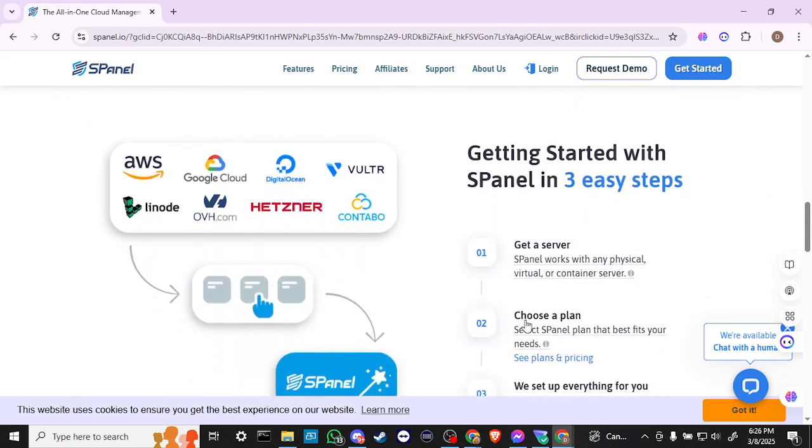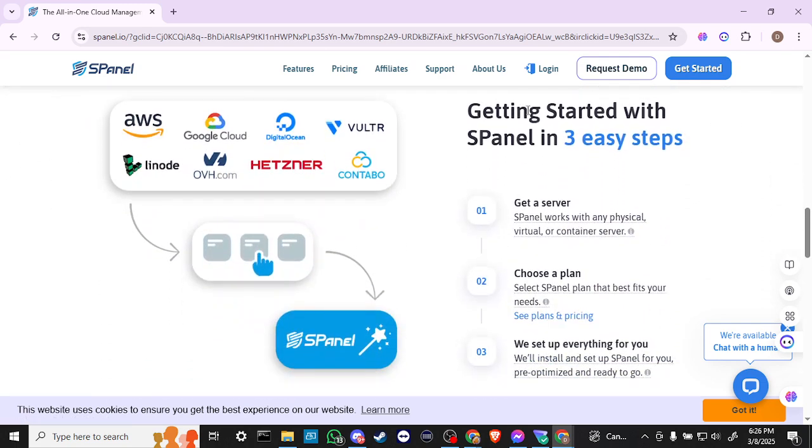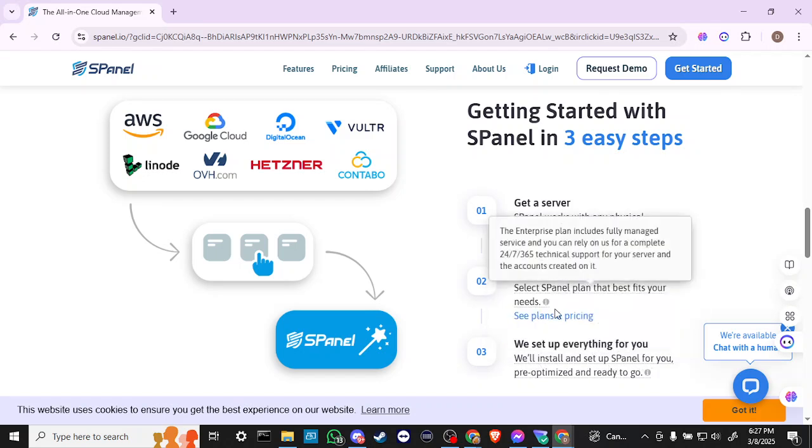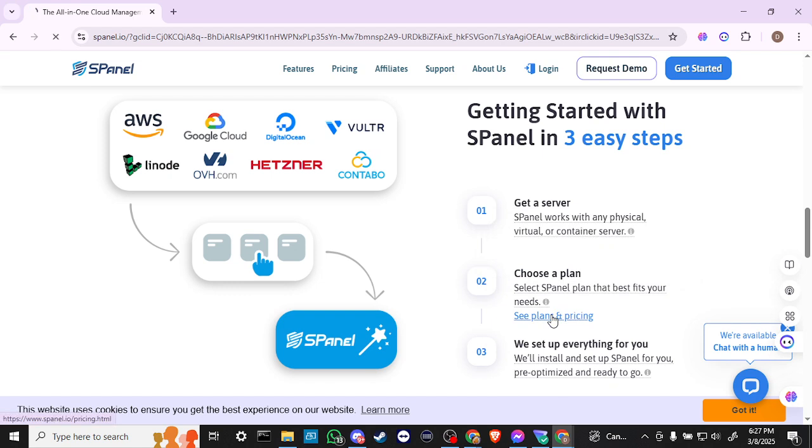Scroll down just a little bit more, then you can see getting started with SPanel in 3 easy steps. Get a server, choose a plan. We set up everything for you. We'll install and set up SPanel for you, pre-optimized and ready to go. Let's go ahead and take a look at the plan and pricing.